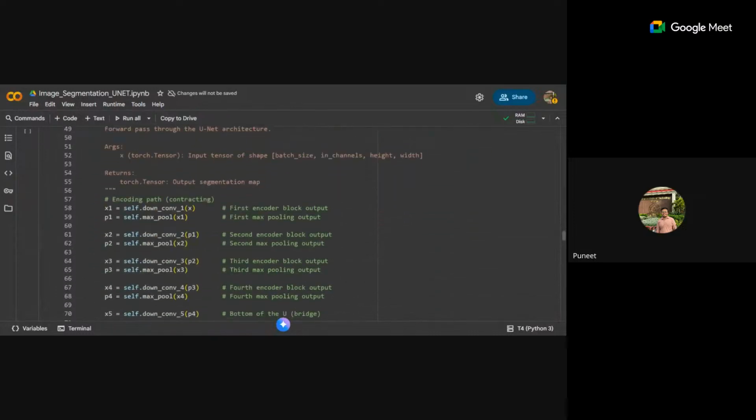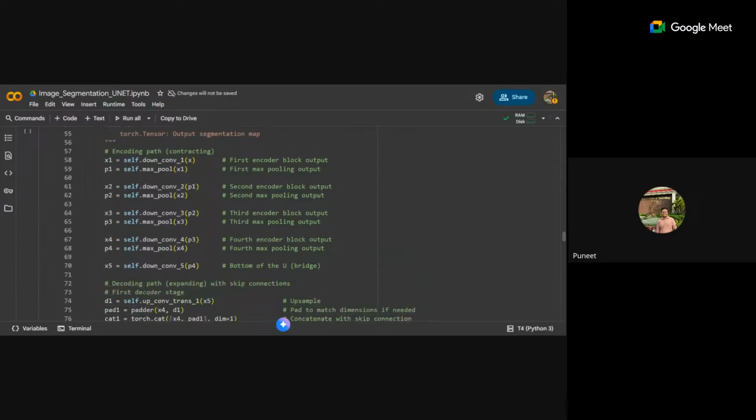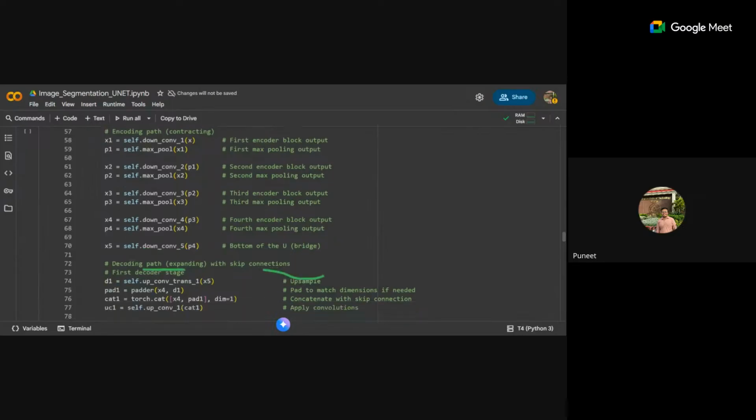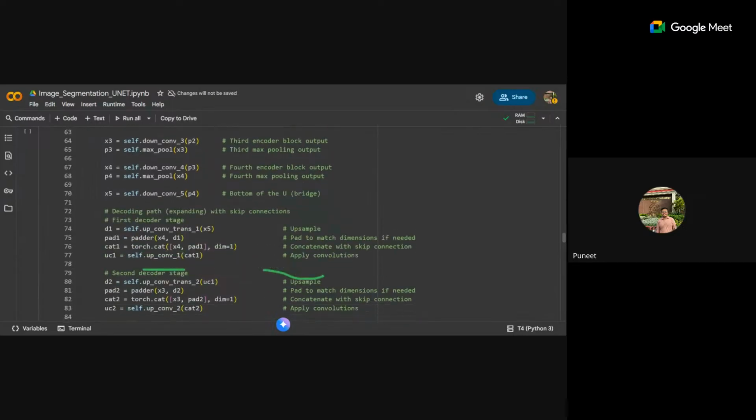And you do the forward pass. What is the encoding path? You go convolution 1 max pool, convolution 2 max pool, convolution 3 max pool, convolution 4 max pool, and finally you get the bottom of the bridge, right? That is the conf5. And then you start going up with skip connections. So yeah, just a minute, eraser.